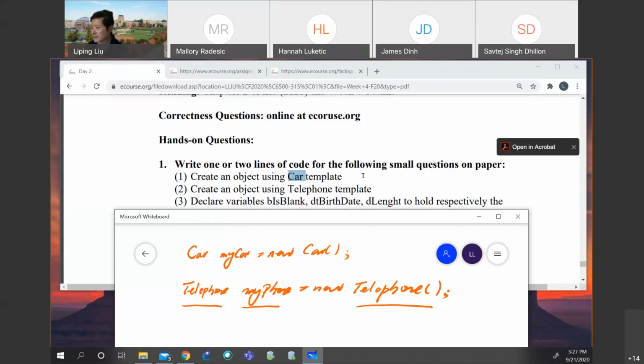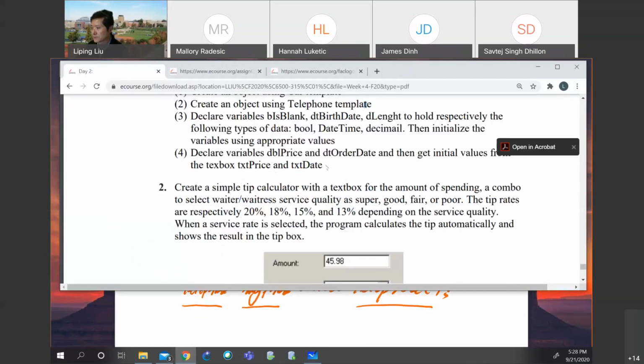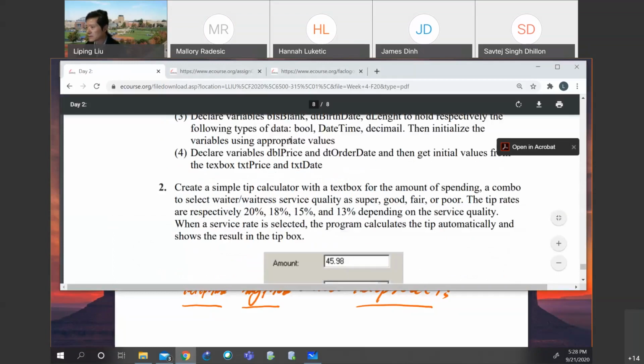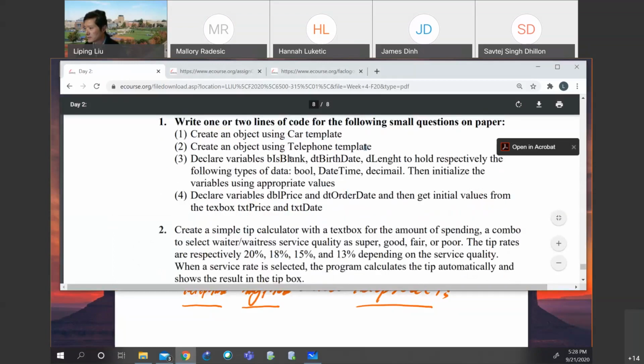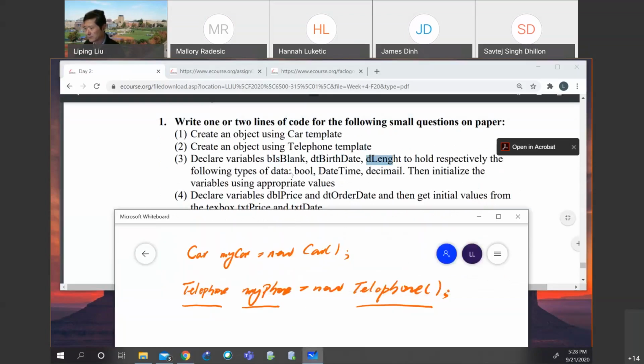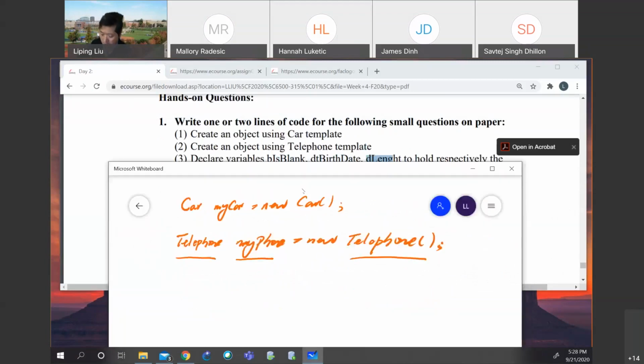Okay, and the next, question 3, declare variables. 3 variables. The name is already given to you, and the first one is a boolean, the second one is birth date, and the last one is a length. So you need to declare them as a bool, DateTime, and a decimal, and then you initialize them, using appropriate values. So what does it mean? That is, you create the variables, and also you need to put the values into the variables.